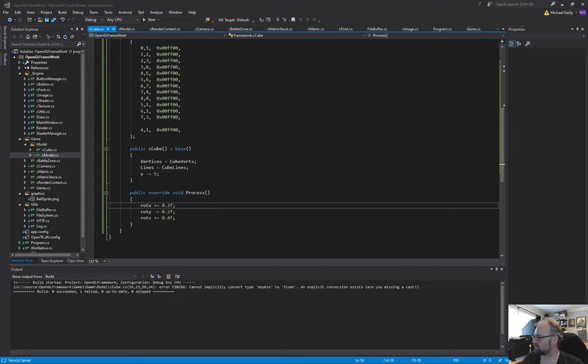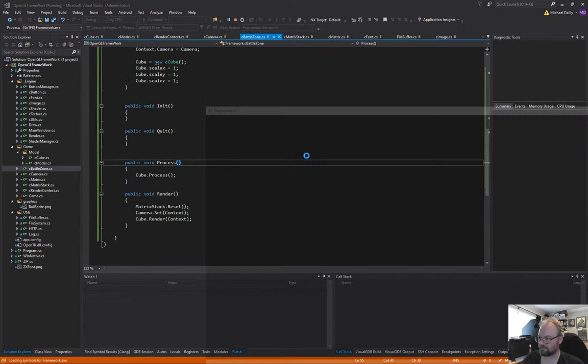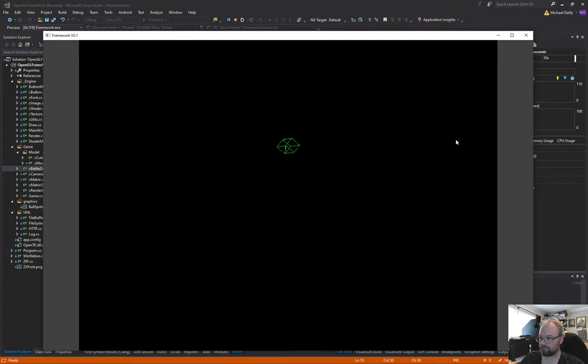Actually, let's just copy this one instead. So in battle zone, we can do cube.process. Okay. What's that going to do? And there you go. We have a cube. Spinning away.